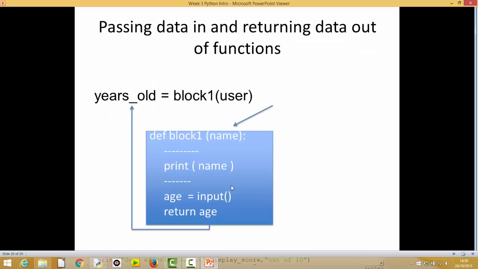What does it look like when we look at the code? Well, here's a very simple block. This block has been called block 1, not a very inventive name. So how did we define it? We defined it saying def, space, block 1. We put parentheses after that, and then we put the variable here, name.